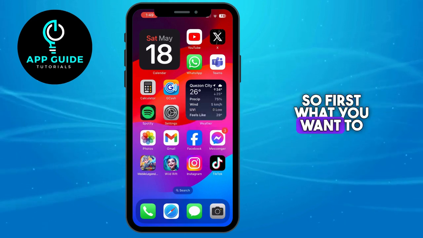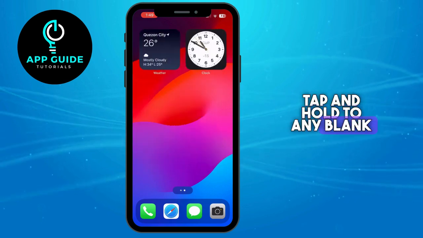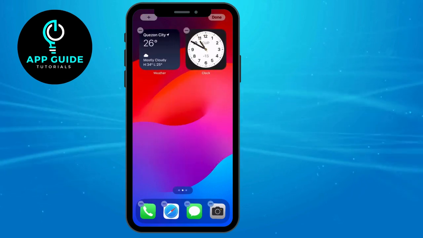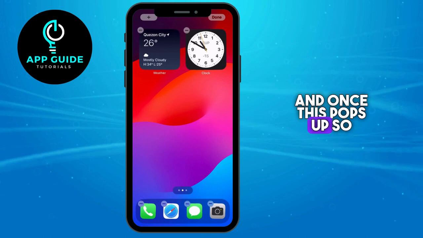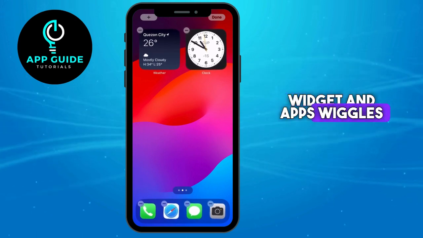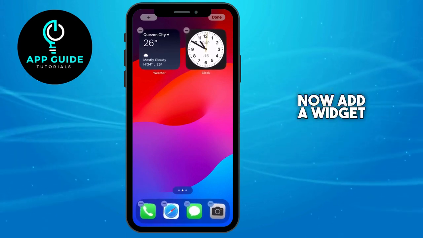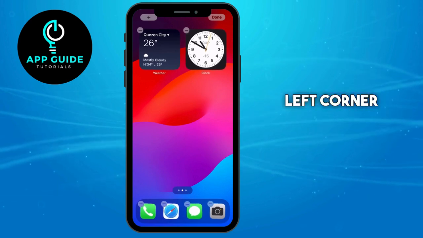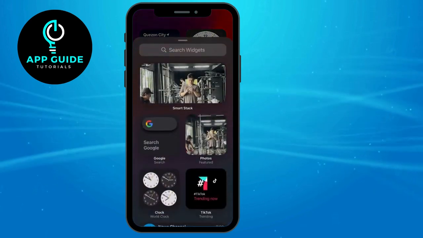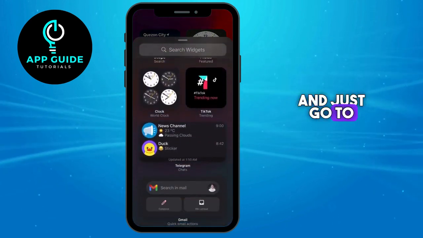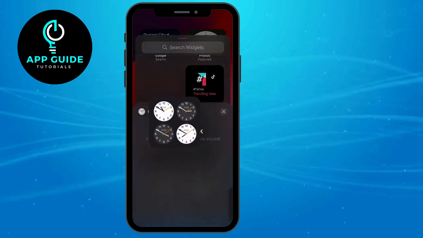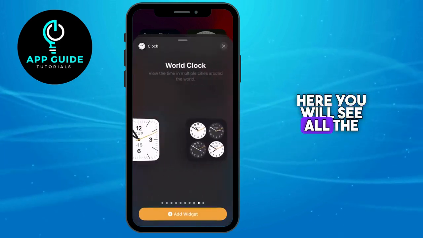So first, what you want to do is tap and hold on any blank space on your home screen, and once this pops up, so once the widgets and apps wiggle like that, you can now add a widget. At the top left corner right here there's a plus sign, and just go to the clock option right here. Here you will see all the options.